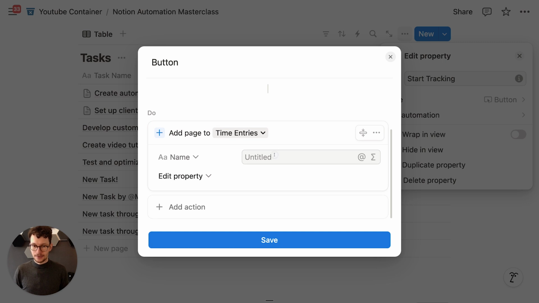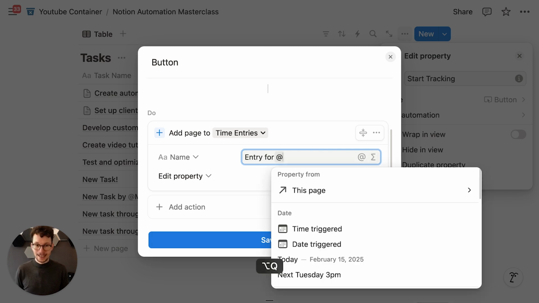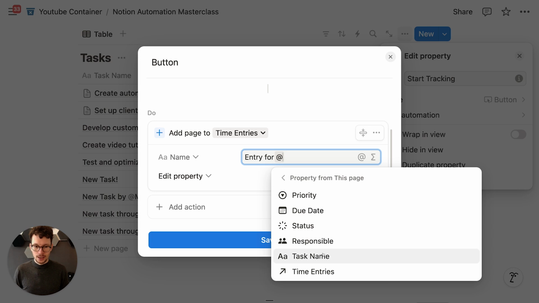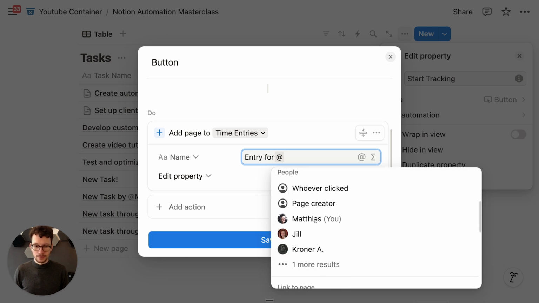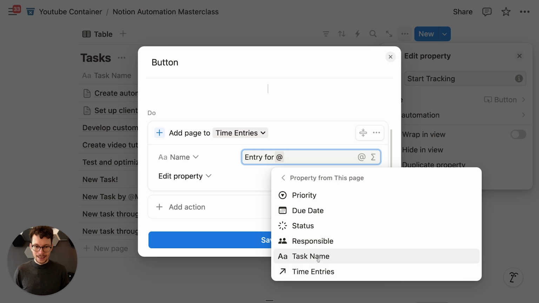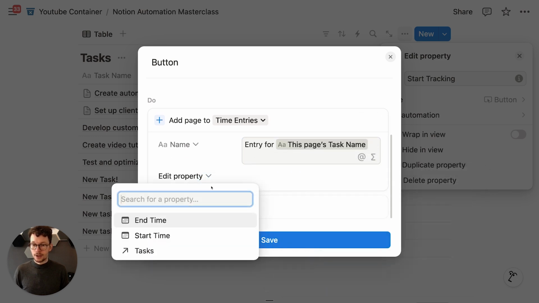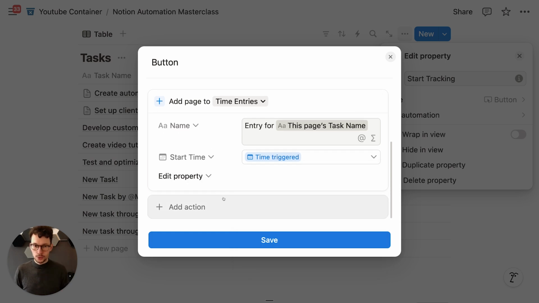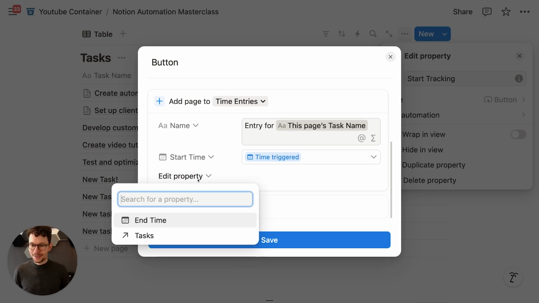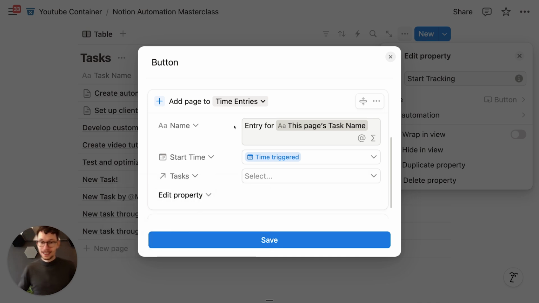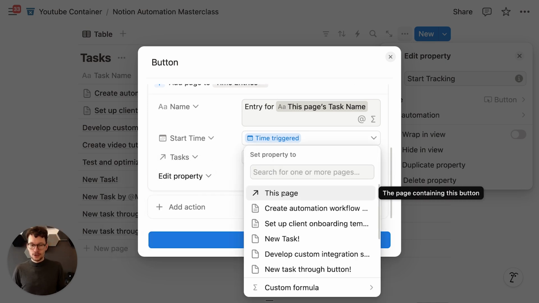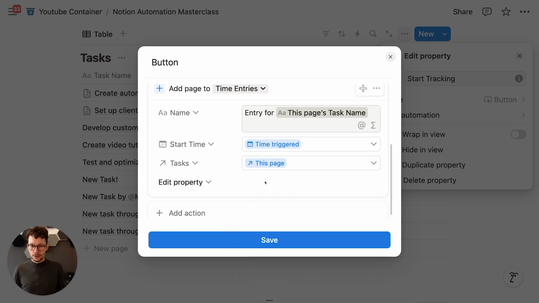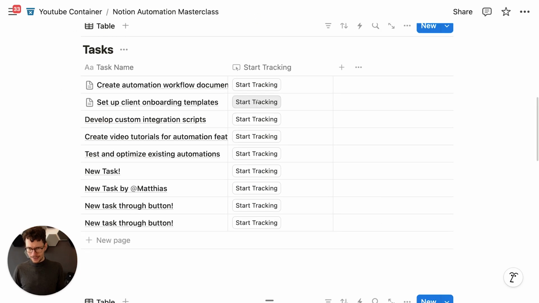And this time entry will be named "entry for", and then we can dynamically reference the task where this happened, either by going to formula or just typing directly here, add, and we can say this page, the task name, or we can just link it if we wanted to as well. But let's just go to this page and then the task name. Then we also want to set the start time to the time when we trigger this. That's our two steps. And the last one, sorry, one very important one: we need to also relate it. We need to make sure that this new time entry is related to the page where we clicked it from, right? So this page. These are our three steps.